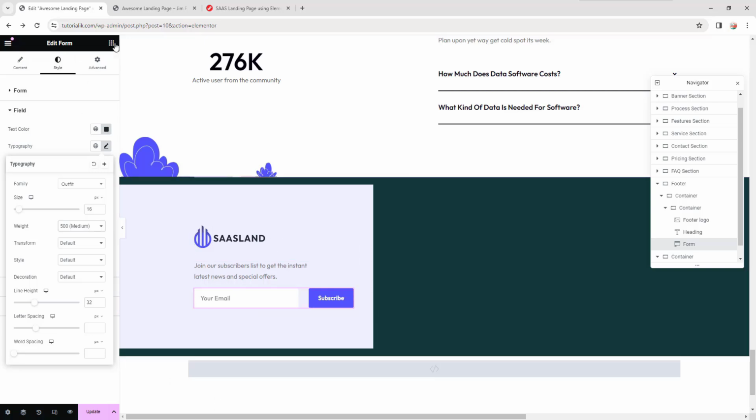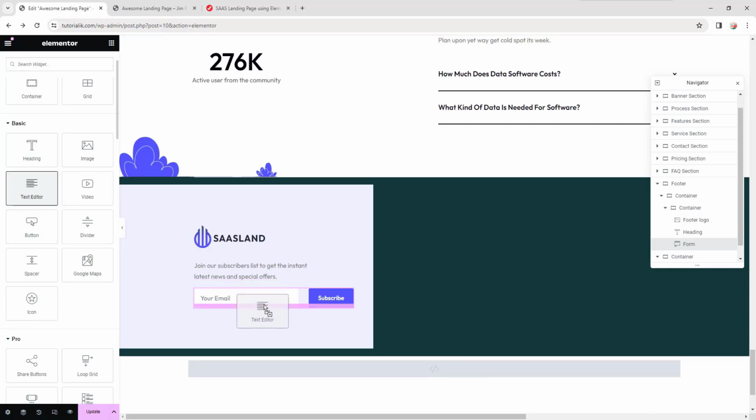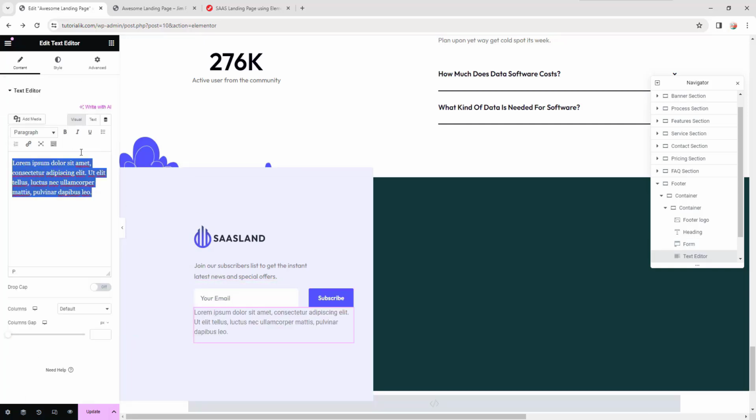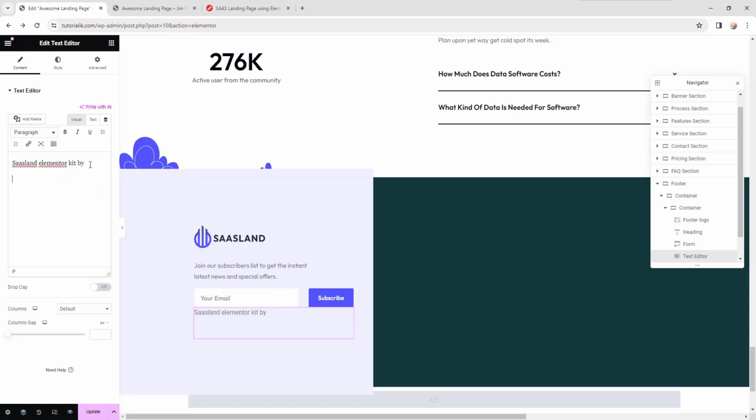And next, let's go to the widgets and let's add a text editor. After this, let's add a text, and here I'm gonna do one thing. I'm gonna type KitPapa.com, and I'm gonna select this whole text, and in here we have this insert link icon.